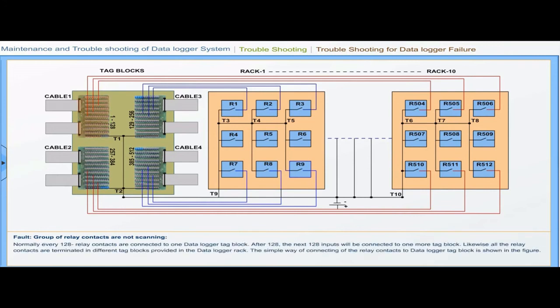Normally, every 128 relay contacts are connected to one data logger tag block. After 128, the next 128 inputs will be connected to one more tag block. Likewise, all the relay contacts are terminated in different tag blocks provided in the data logger rack. The simple way of connecting the relay contacts to the data logger tag block is shown in the figure.